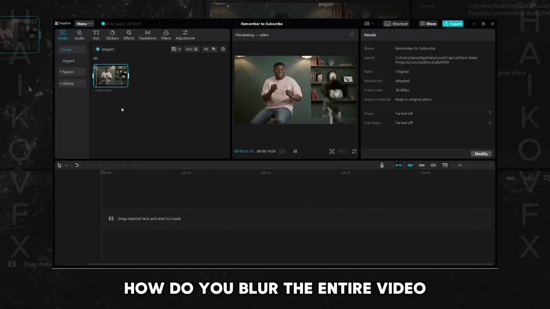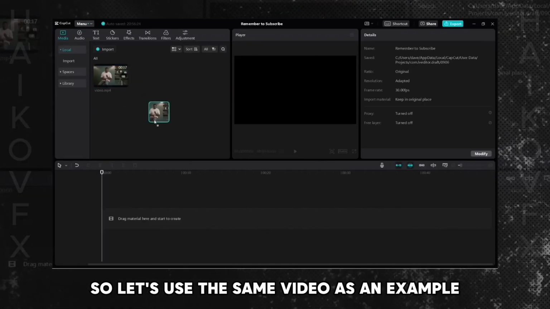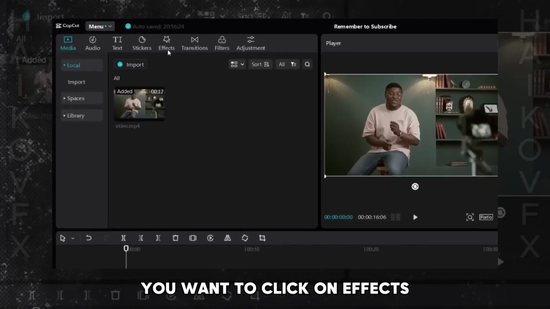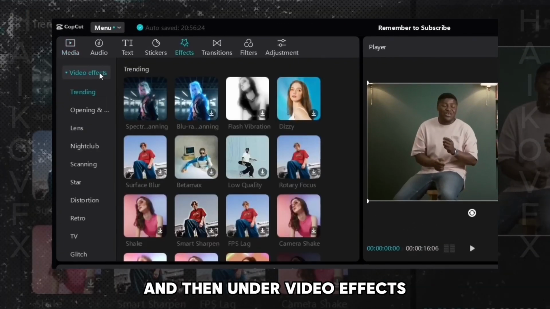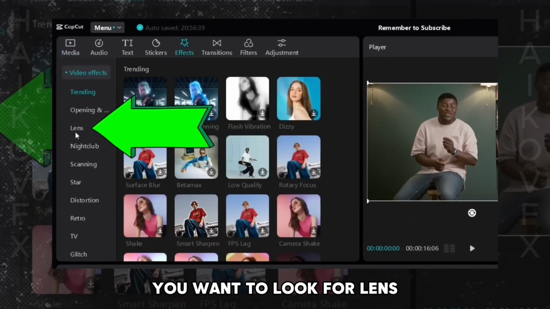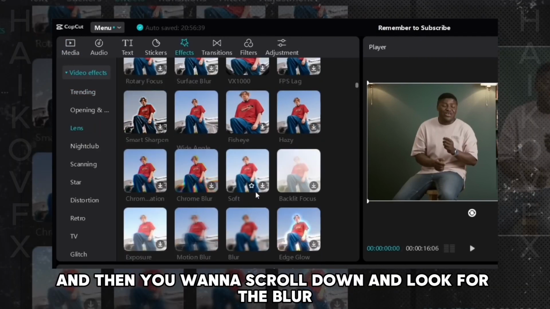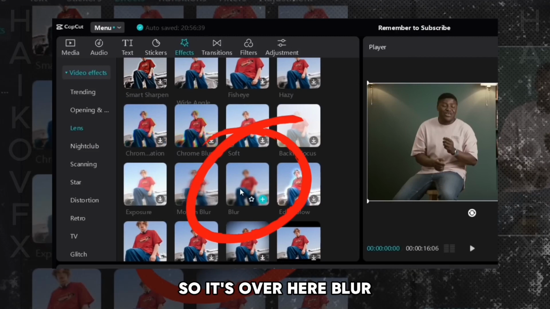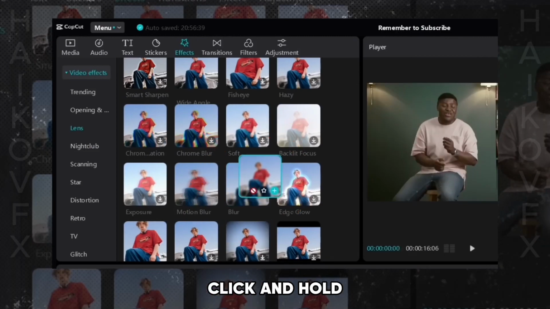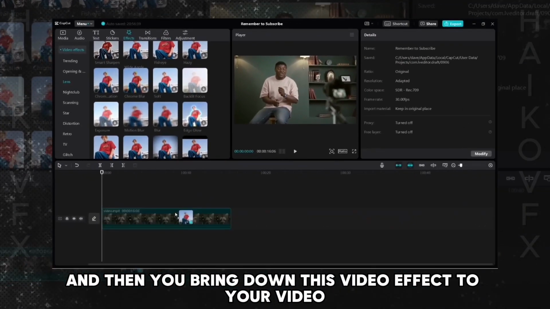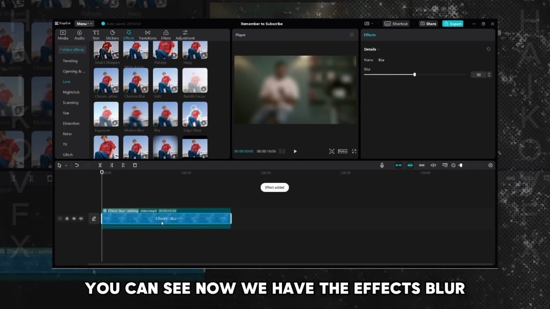How do you blur the entire video? So let's use the same video as an example. You want to click on Effects, and then under Video Effects, you want to look for Lens. So click on Lens, and then scroll down and look for the blur video effects. So it's over here, Blur. Click and hold, and then bring this video effect down to your video. And then let go, and you can see now we have the blur effect.